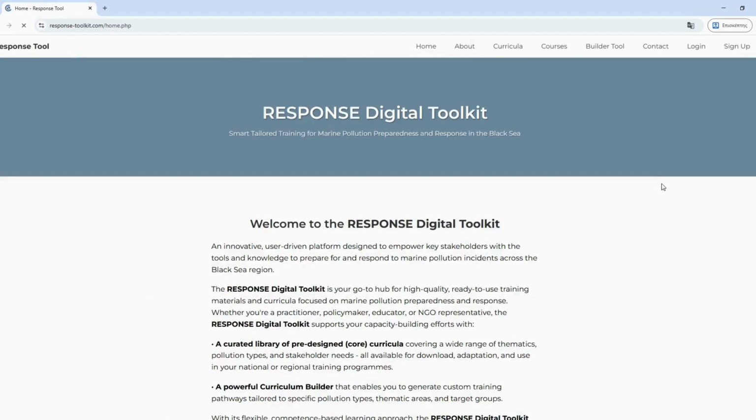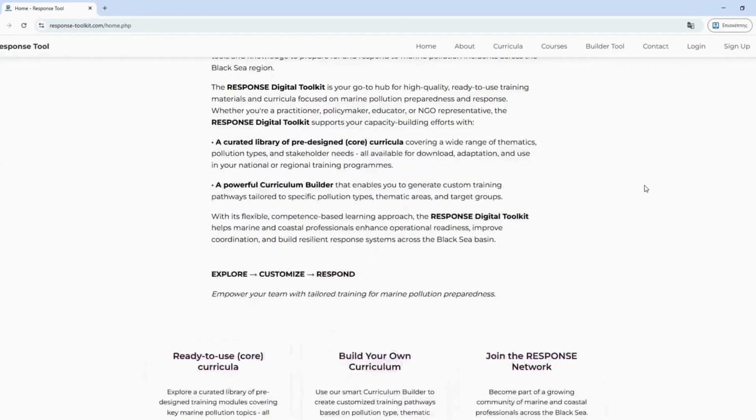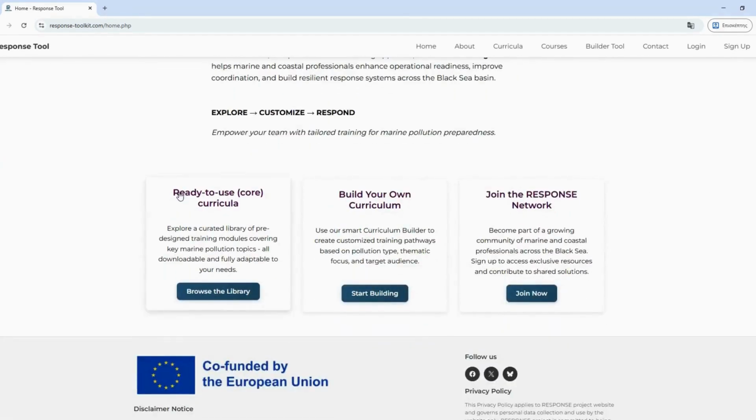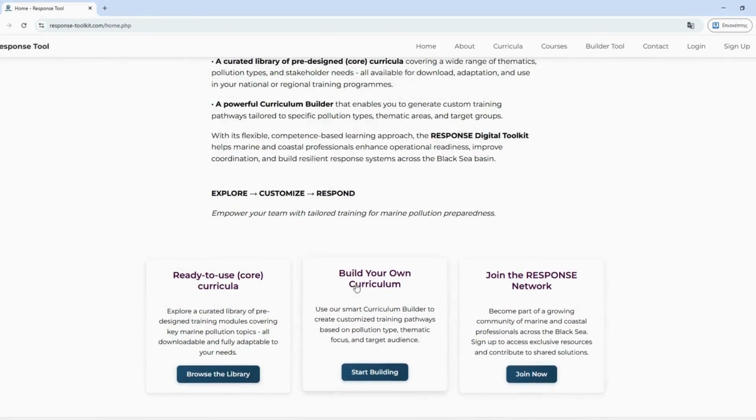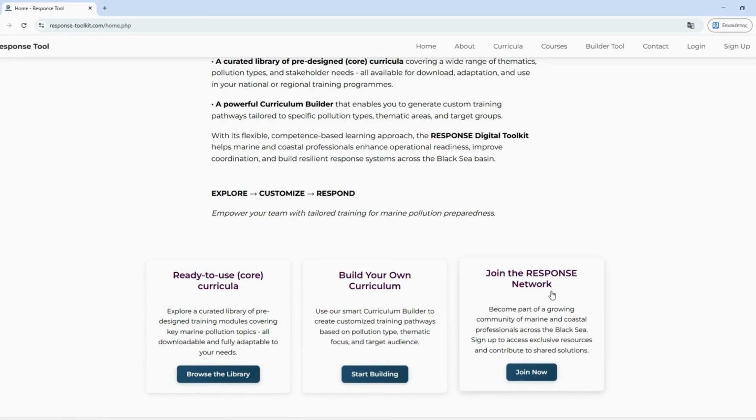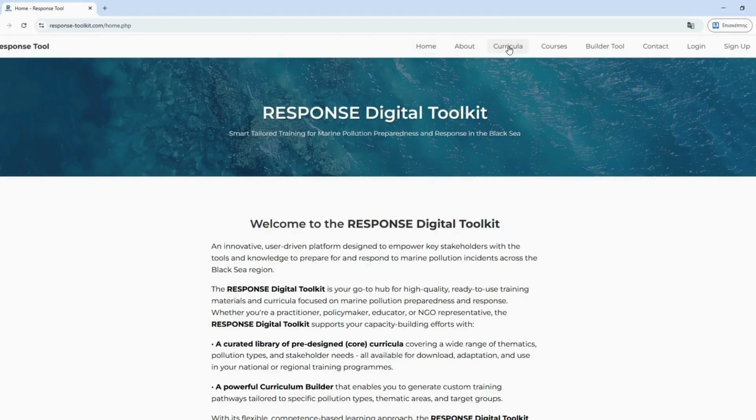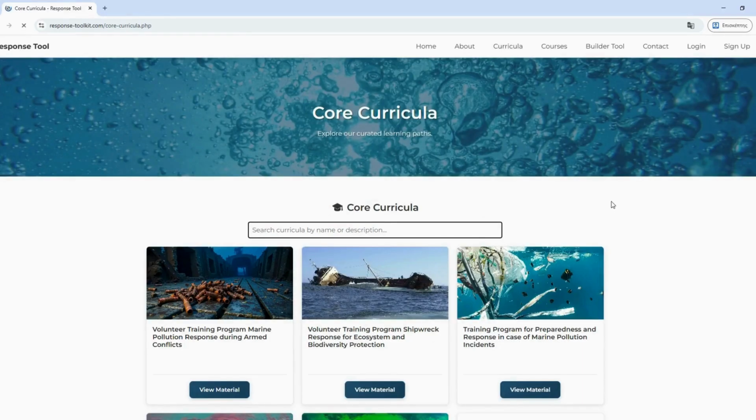The Response Toolkit offers materials in two different approaches. The first offers a library of ready-made curricula, hereafter referred to as core curricula. The second provides each user with the opportunity to create a custom curriculum tailored to their specific needs and interests. Let's take a closer look at the curricula library and how it works.